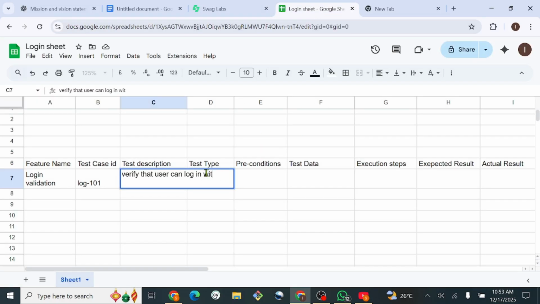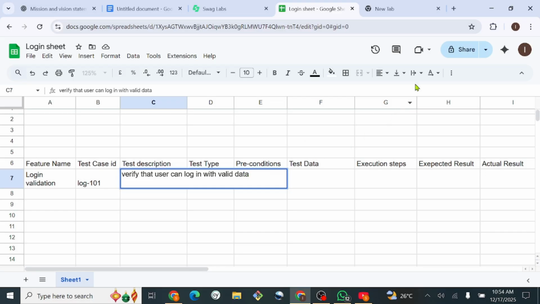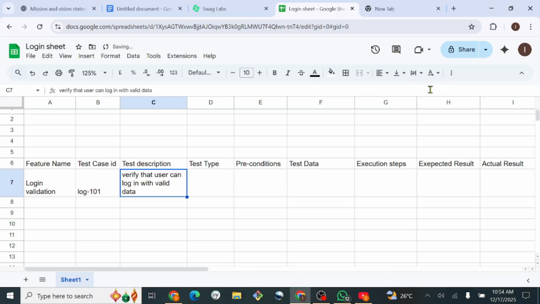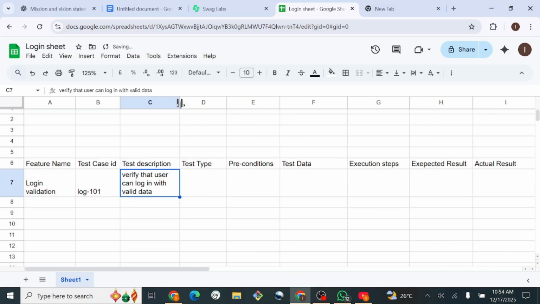Verify that user can log in with valid data. So we want to verify the system behavior if the user tries to log in with the valid data we provided. We have standard user and secret sauce. These are the two valid data. Come here, do a text wrap. If you want to increase it, you can, and if you want to bring it back, you can.